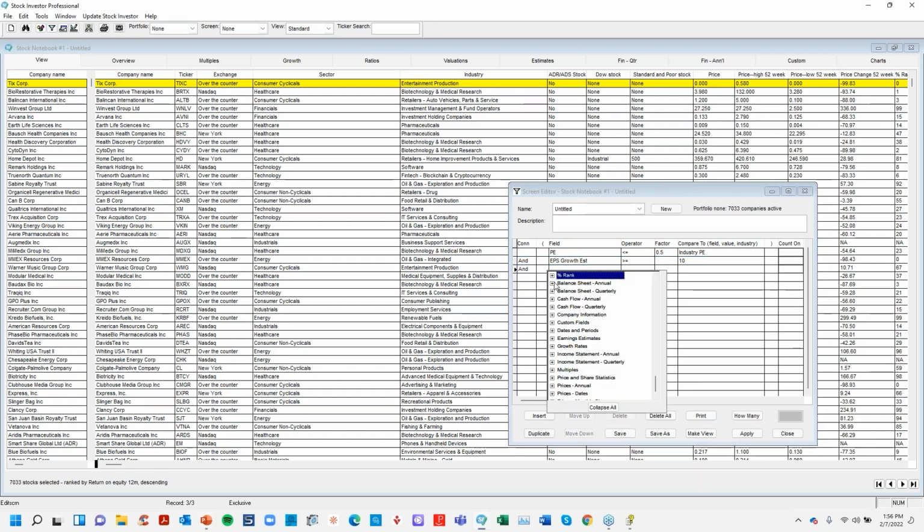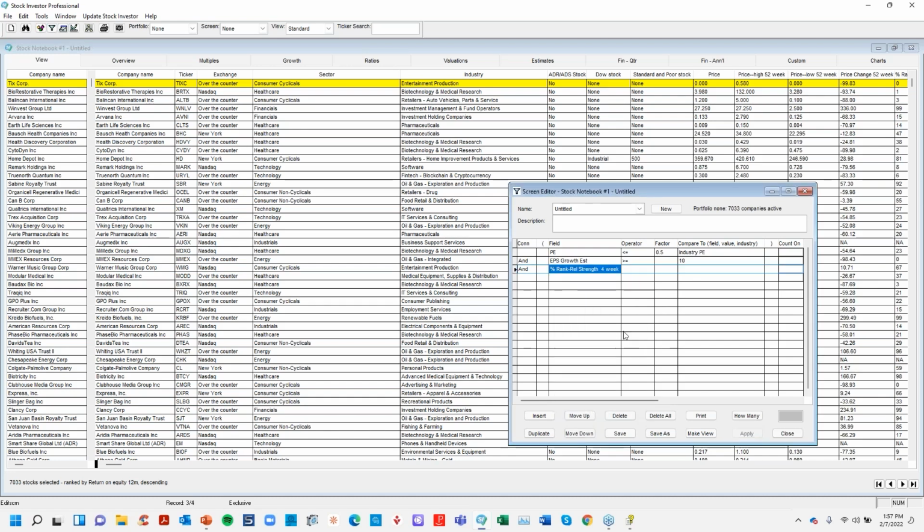And then lastly, because I also like to blend both momentum and value, I'm going to add an element and look at stocks whose 4-week relative strength ranks in the top 25% of the database. So the percentage rank relative strength over the last 4 weeks is greater than or equal to 75. So it ranks in the top 25% of the universe.